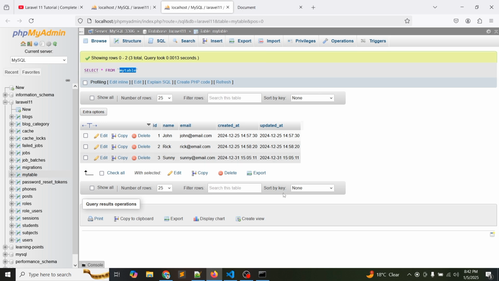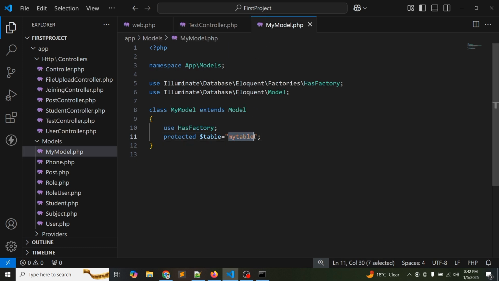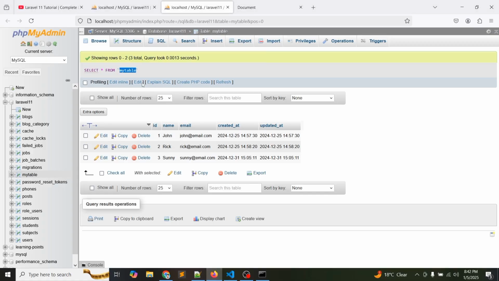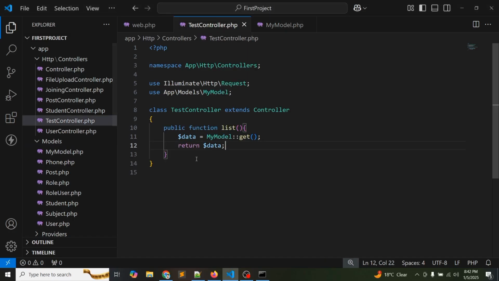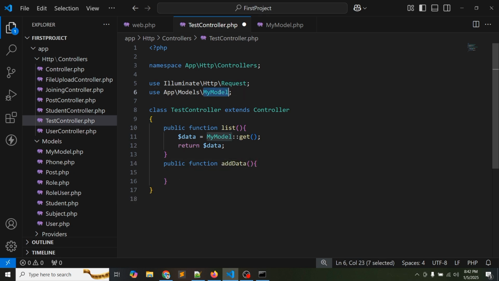So let's see what happens when you insert some data. Here we have created the test controller and the my model, and using the my model we are going to access the my table. Now I'm going to insert some data. So public function add data, and now we will use the my model, and dollar obj is my object, new my model.